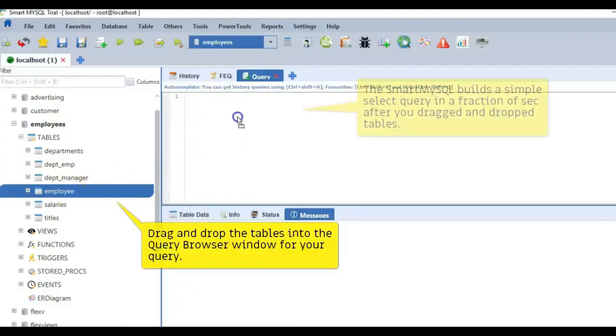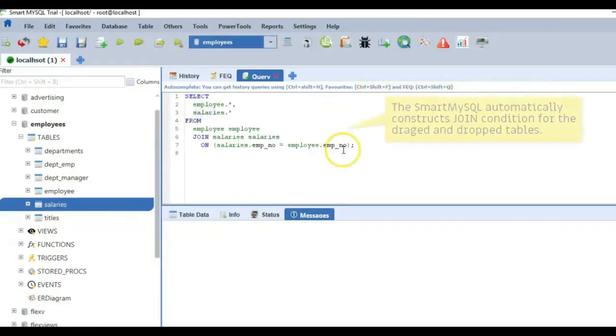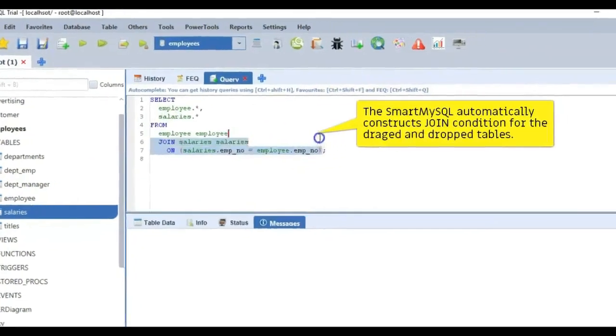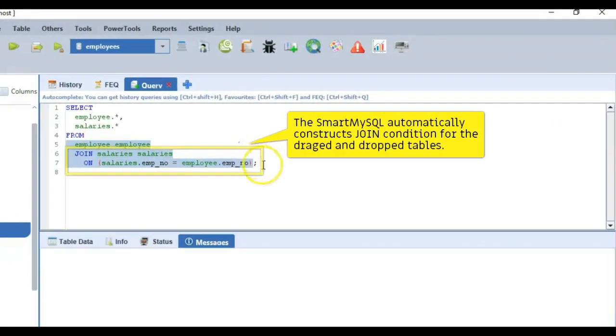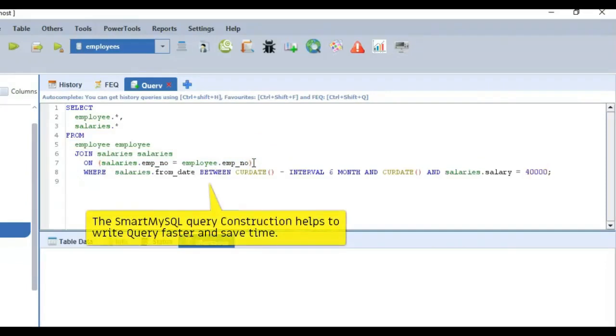It simplifies most of the query construction with a drag and drop option in the query browser. It constructs select queries with join conditions between the dragged tables within seconds, and you just need to add other filter clauses to complete your SQL query. It saves up to 90% of the time.